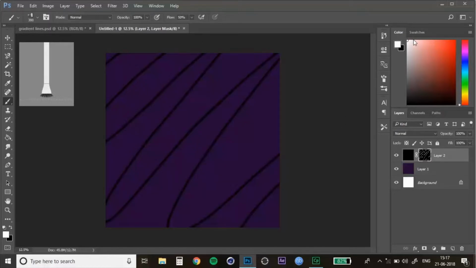So again, with the white color selected, I'll put down the brush strokes, but I'll put them in a different direction from the previous ones. So there. Okay, this might take a while. Oh, this is too slow. Okay, so there we go.